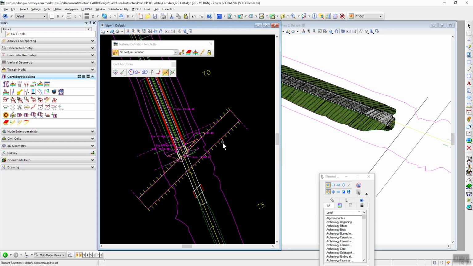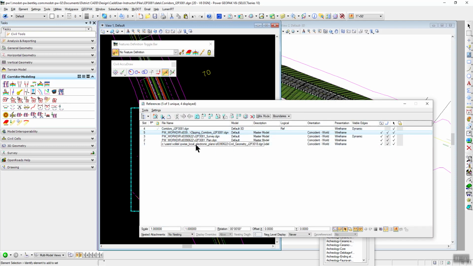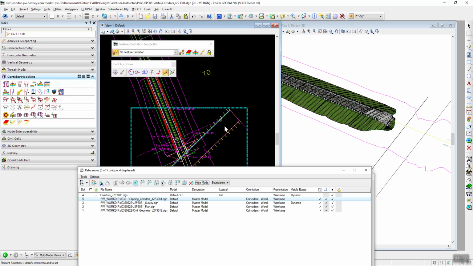Now, to just get this information out of the view here, we're going to turn off the reference of this clipping corridor in both the 2D and 3D. So I'm going to make sure I'm in the 2D file or 2D view right here. I'm going to go to my reference. I'm going to go to my clipping corridor file that we just created. And I'm going to turn off the display. And when I do that, all this will disappear.